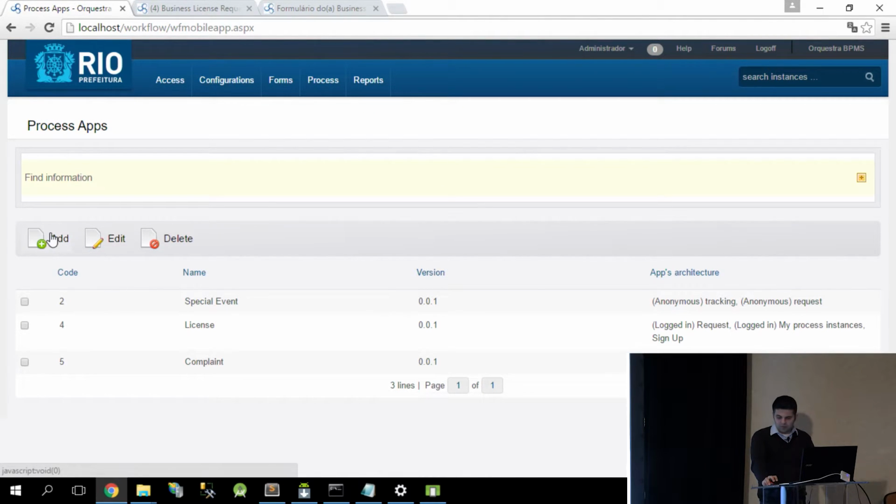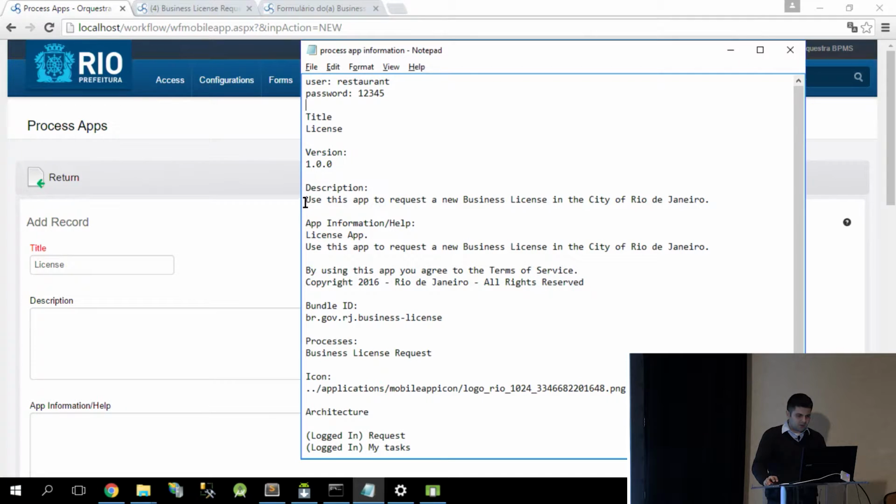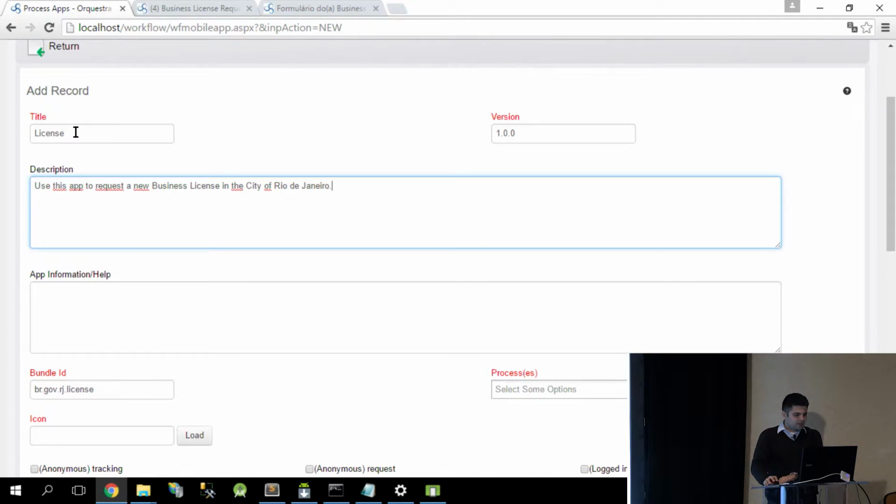So we have here a few of these apps already built. We'll create a new one. So here we define the title of this app, the version, and the description. Let me copy this. Okay, so this information is going to be used afterwards when we have the app itself built, because this is going to be seen in the App Store.